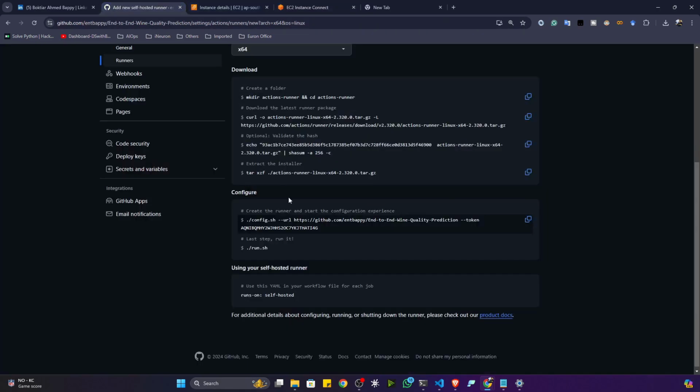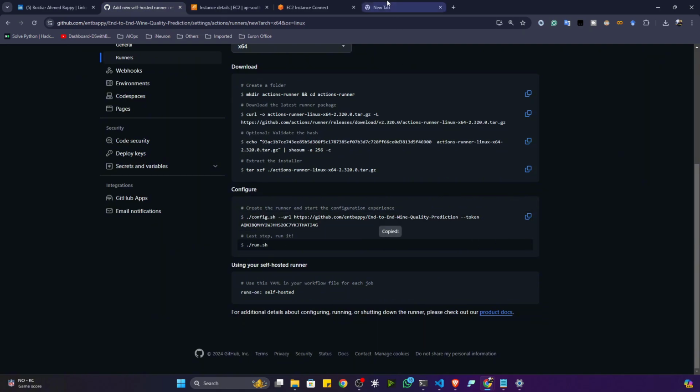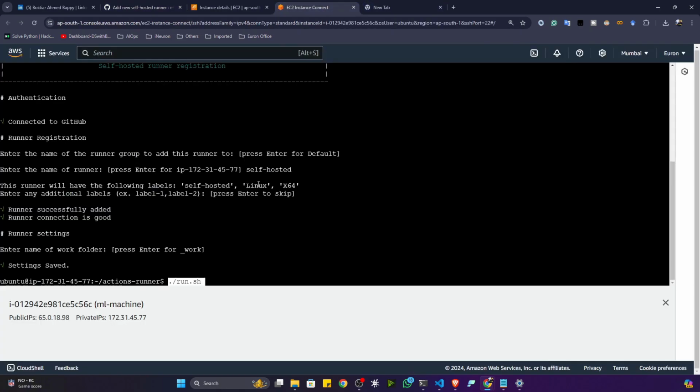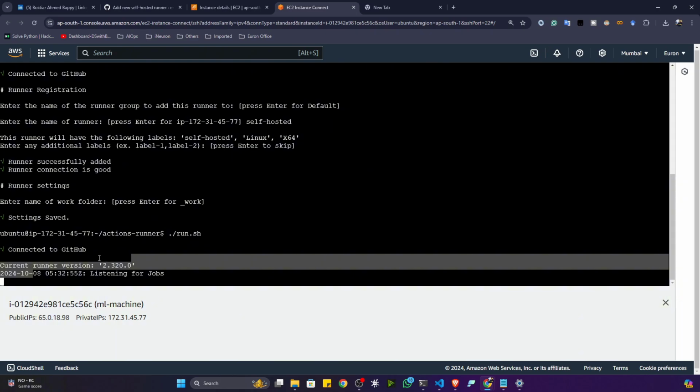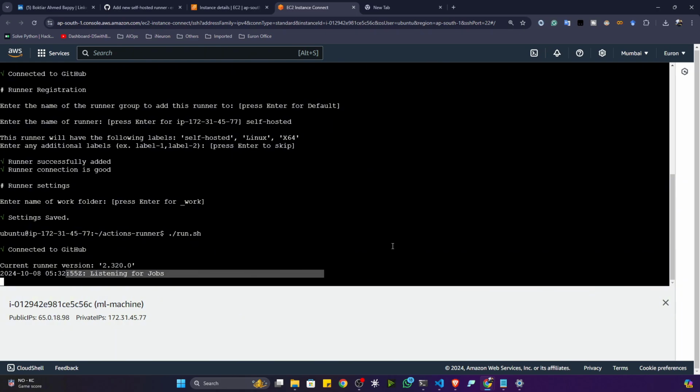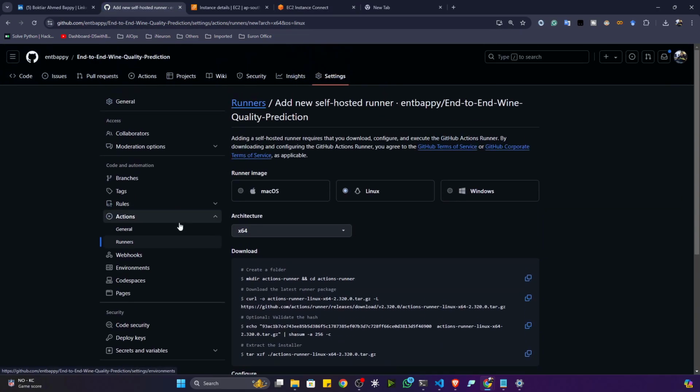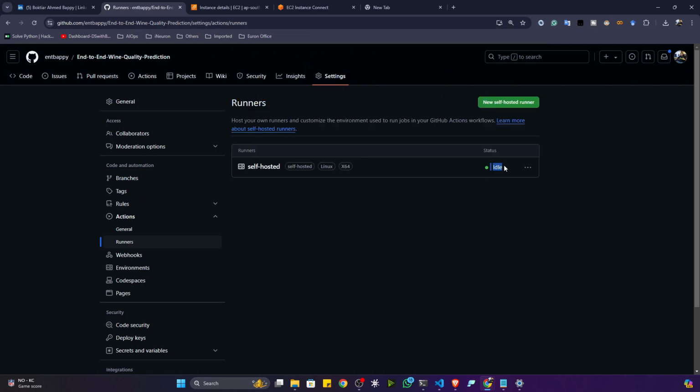Now let's connect to GitHub. For this, let's copy the last command and let me execute. Now see guys, connected to GitHub and listening for jobs. That means the connection is done. Now if I check the connection, just go to the runners, you'll see that it's idle. That means my GitHub is connected. Okay, it's up and running with my AWS. Now whatever change I make, it will automatically get updated.